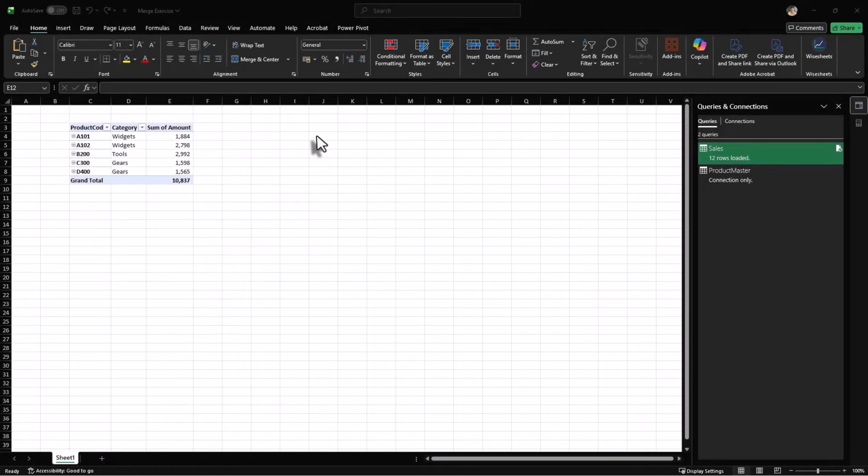First of all, let's keep an eye on the total amount for product A101 in the pivot table. It is 184, which is correct. It's coming from the sales dataset, and we can verify it from there as well. Now I'll go to the product master table.